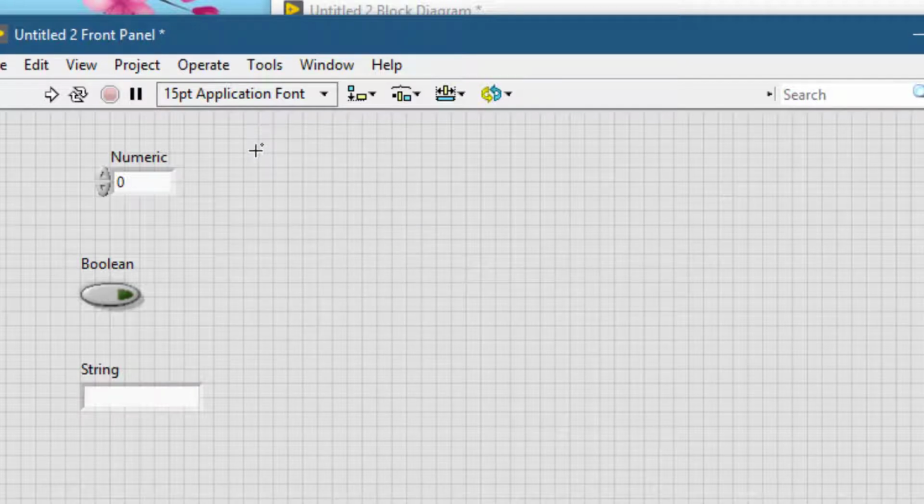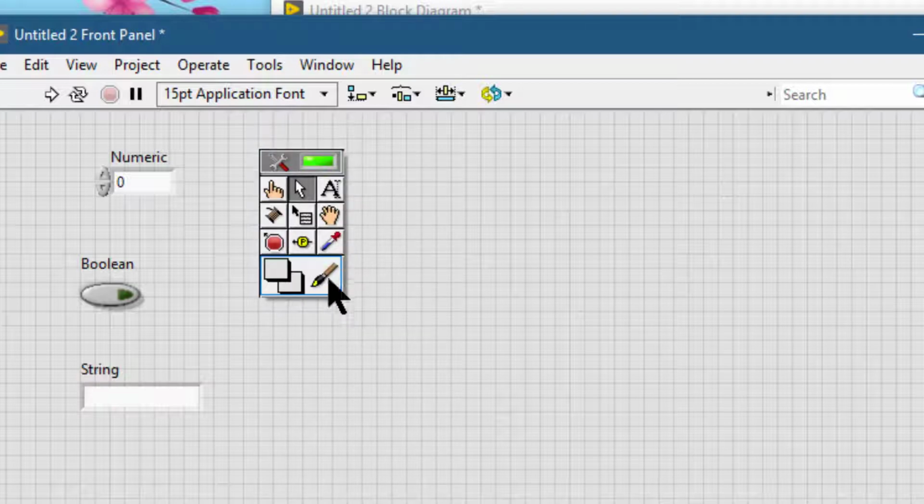The only use for invoking the tools palette would be to invoke it for coloring, since this brush tool is only available from the tools palette. Otherwise, we don't need to invoke this tools palette. Some of the functions are for working with the front panel objects, and some objects like this breakpoint and this probe tool are available when you are working on the block diagram.